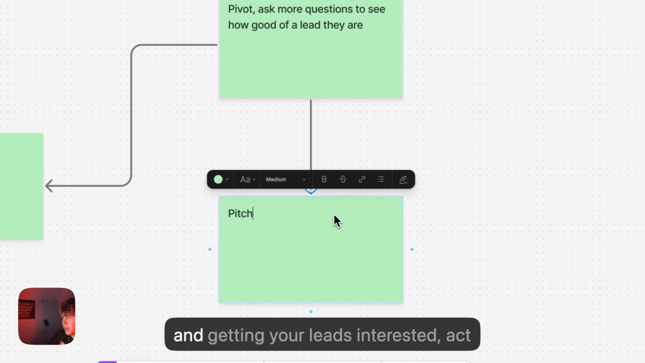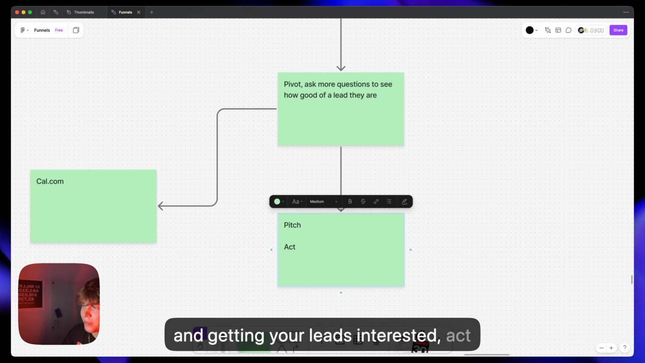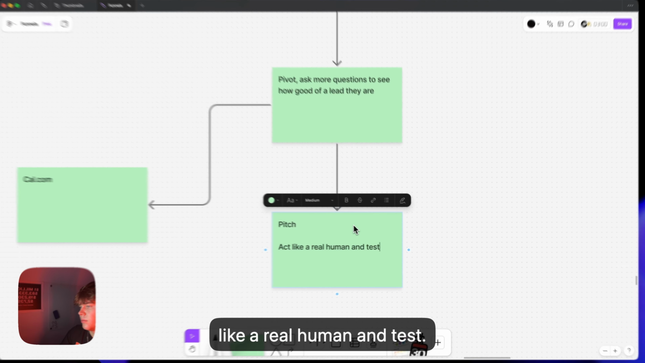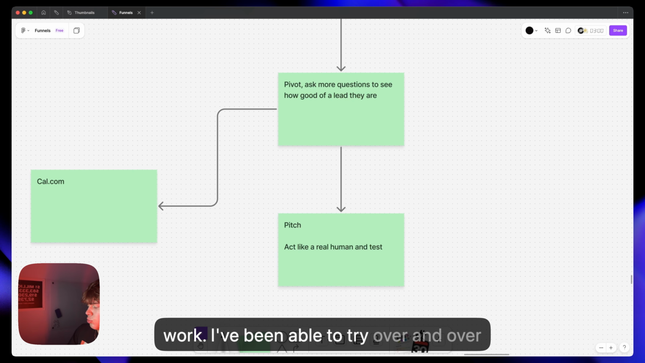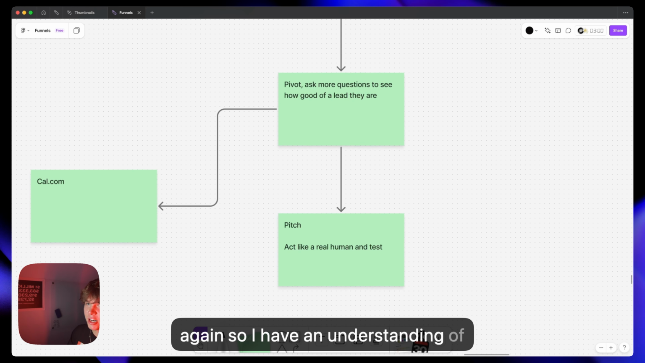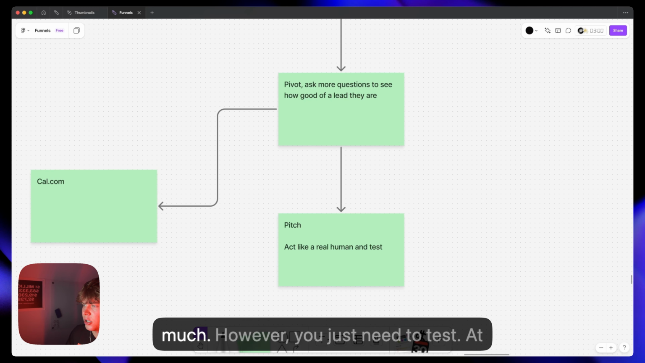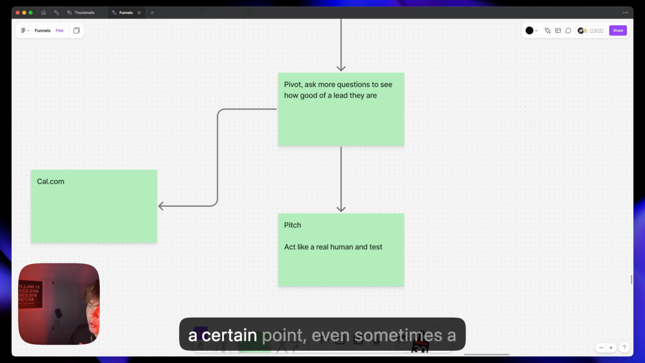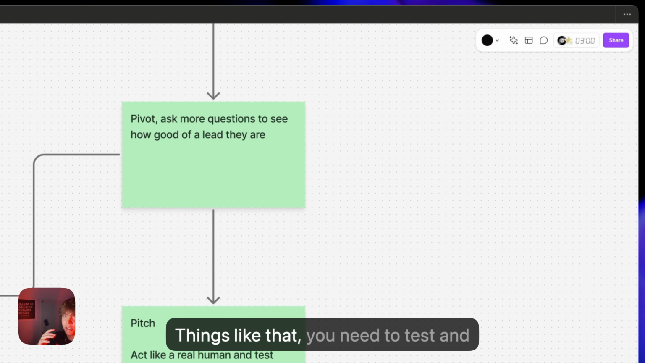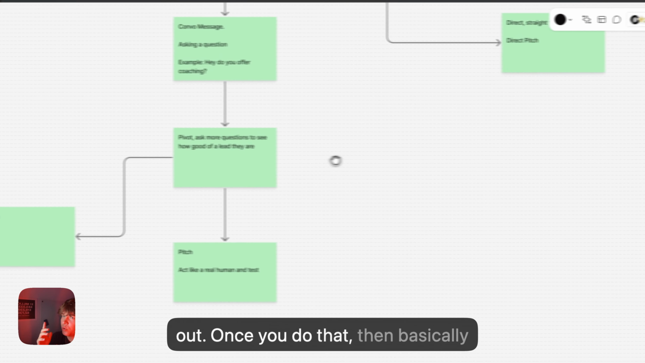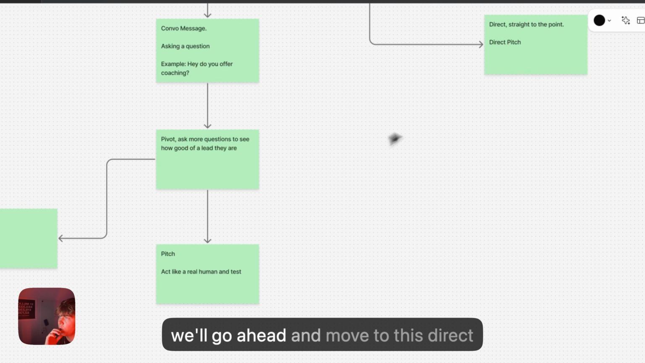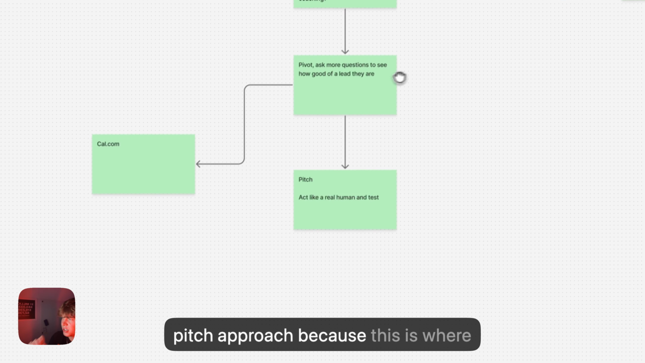Again, my advice on getting your leads interested is to act like a real human and test. No one knows exactly what's going to work. I've been able to try over and over again, so I have an understanding of what works, because I've done it so much. However, you just need to test. Sometimes a message I think will perform well does horribly, and then I test another message and it does really great. So you need to test. Just try it out. Once you do that, we'll move to this direct pitch approach.